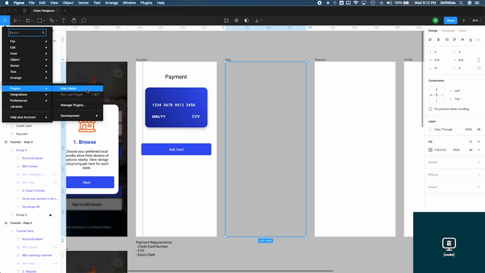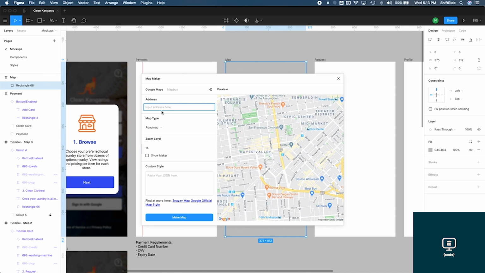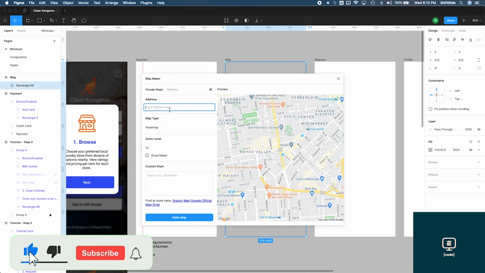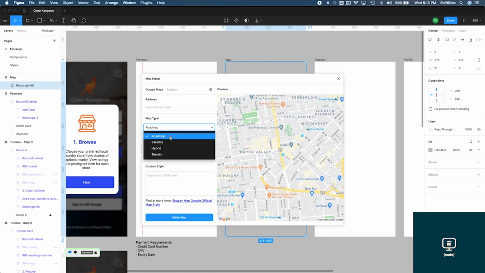But if you're on the web app, you can go here and do plugins. Now, you should see Map Maker here. Go ahead and click on it. It might take some time to load. Once it does load, it will give you some options here. So you can input a custom address. You can change the type of map that you want, whether it's a road map, satellite, hybrid, etc.